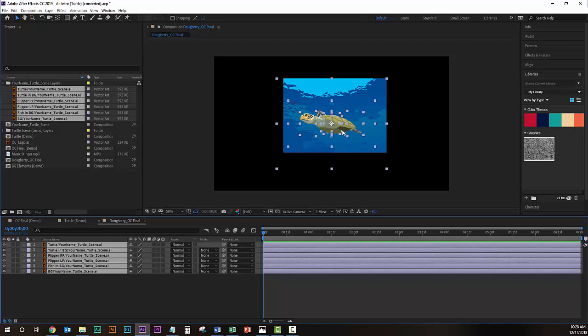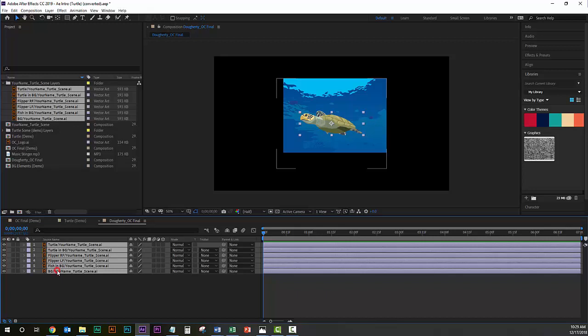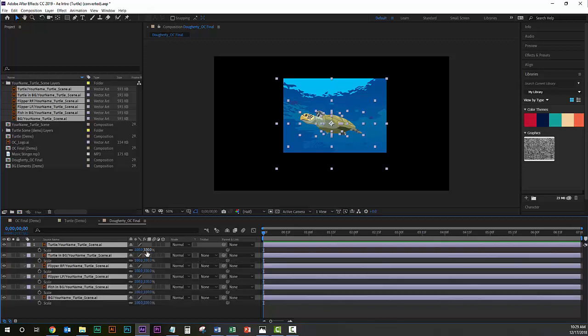Remember though that we said that vector files are scalable. We can scale these without any loss in quality. So even though we're starting with a small vector file, we're going to scale it up and it's going to look great. So let's make sure we have all of these layers selected. We're going to click on one, hold shift, click on the bottom one, and we're going to hit the scale button. S for scale. And we're going to scale this up.